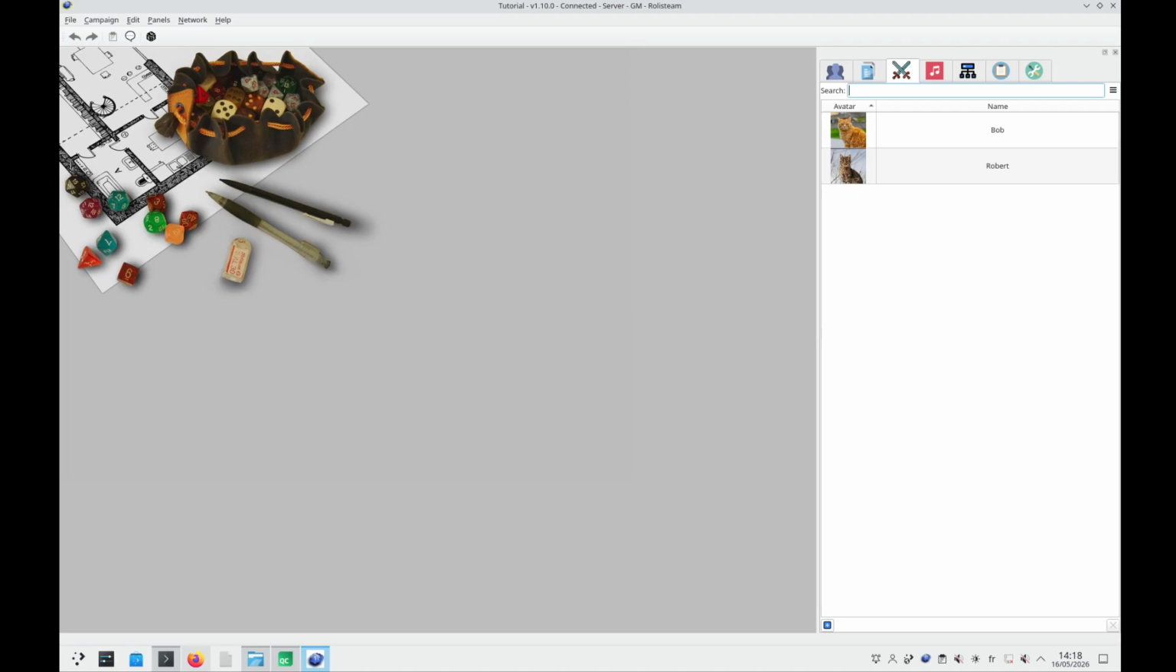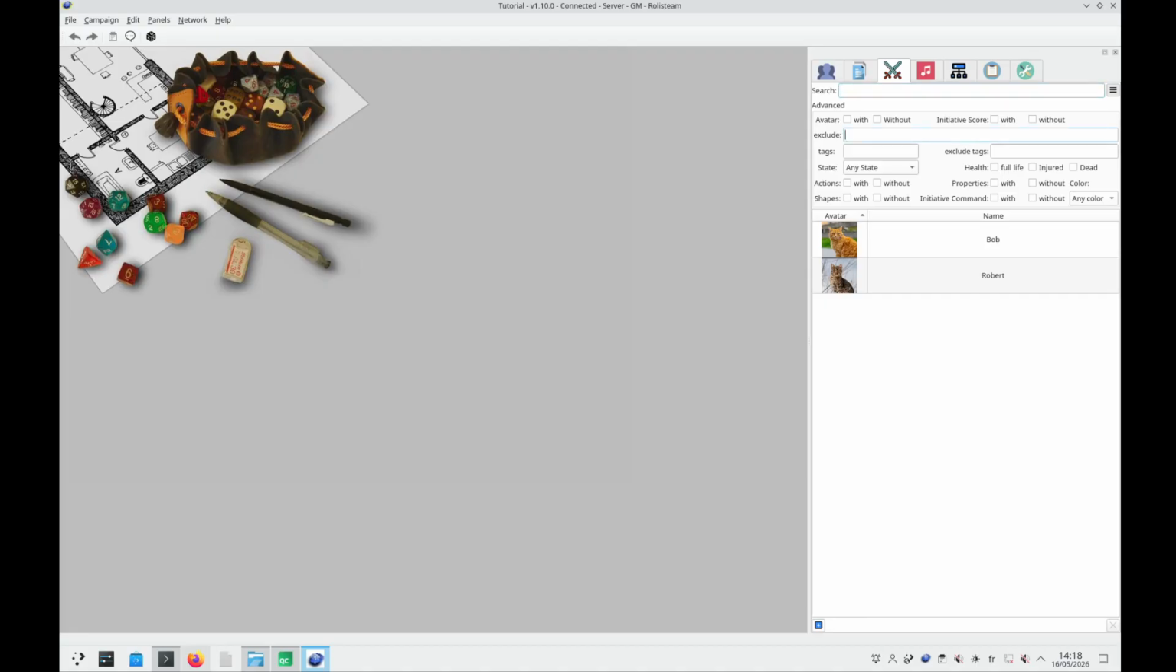The last feature is the search engine. By default, you can search with a simple text field. Type any text and the list will only display matching characters. You also have an advanced search mode available from the top right menu. Many filters can be applied, such as with or without an image, or with or without an initiative command. This is where tags become very useful.